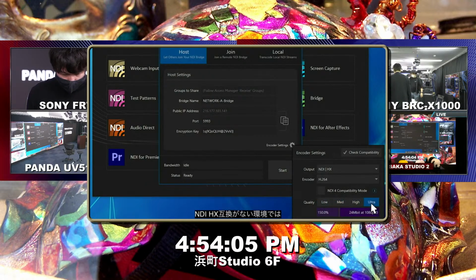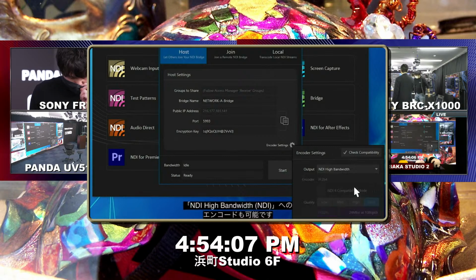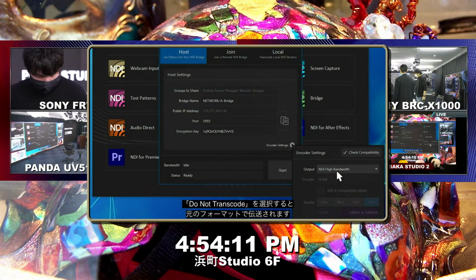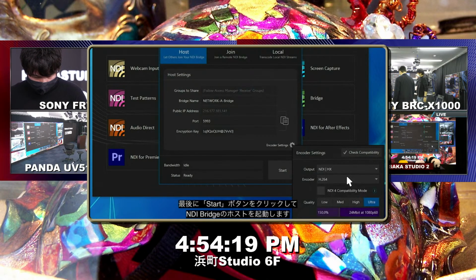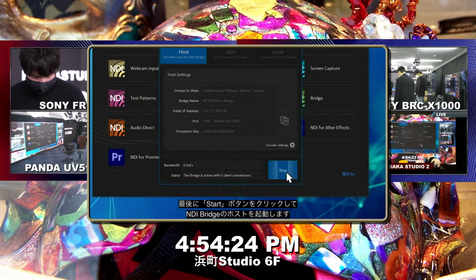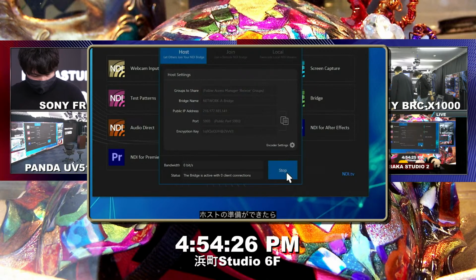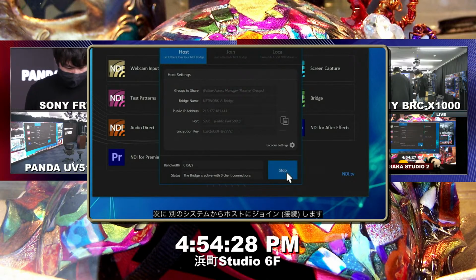Signals can also be encoded as high bandwidth NDI for use in workflows that do not have NDI-HX compatibility. Or you can choose to not transcode these signals and they will pass through in their native format. Lastly, click the Start button to start the NDI Bridge host. Now that the host is up and running, the next step is to join that host from another system.